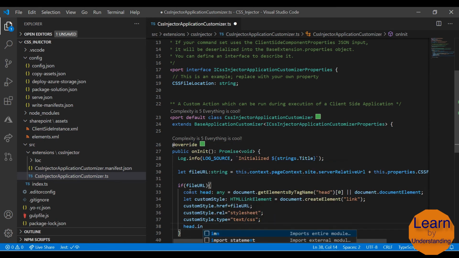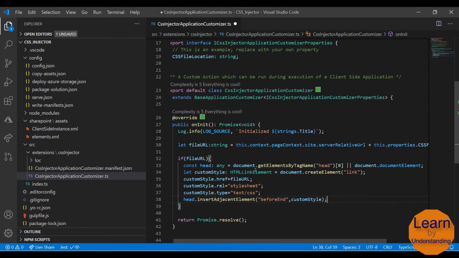Once the element is defined, let's add this into the head tag using insertAdjacentElement. But keep in mind, in that particular function we are giving the parameter as beforeend. That's because we want to add this particular link tag under the head as the last element. Then only it will override the existing CSS and it can be used.